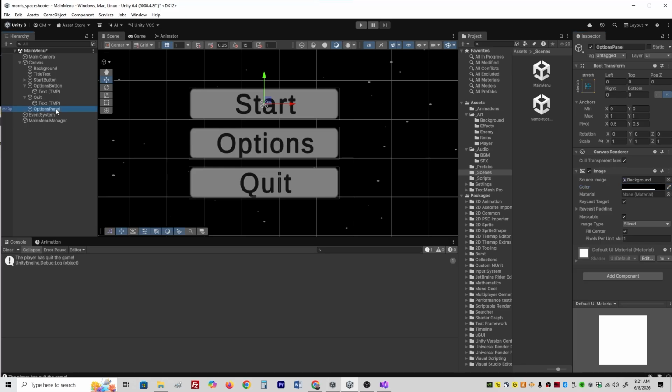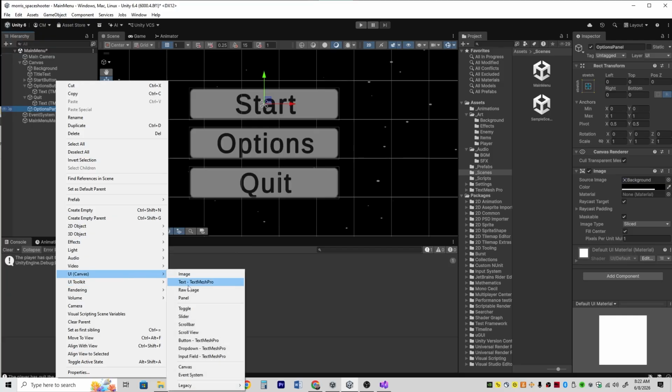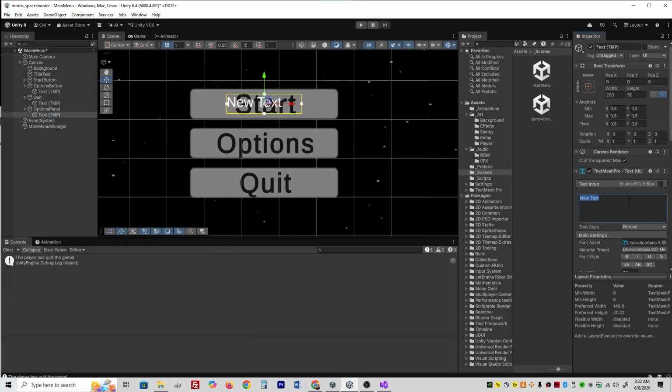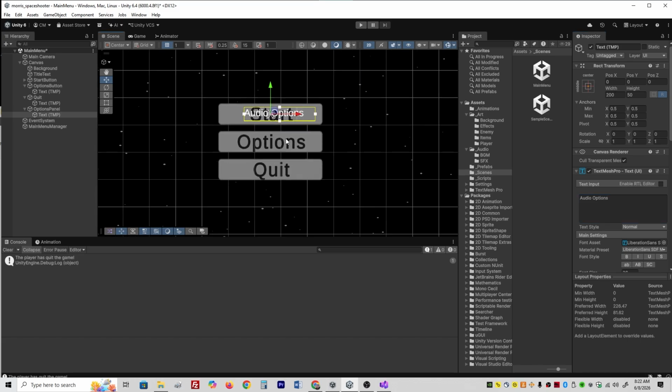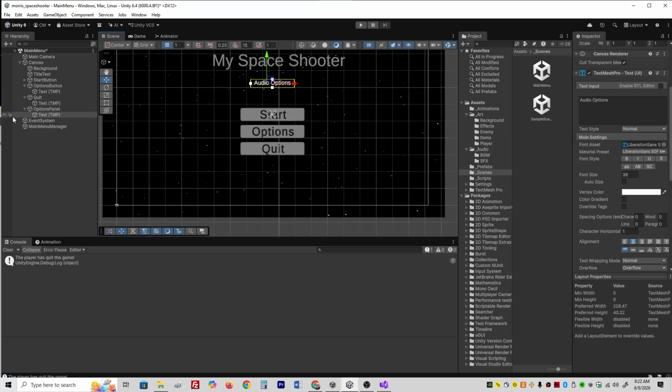Inside this options panel, we're gonna create a text block. So TextMeshPro, this is gonna say audio options, because that's really all we're gonna put in there. Let's go ahead and, just because I'm picky, center that. We're gonna bring it up there. We're gonna leave it white so it displays pretty well on this darker screen. Change the text name to options text.